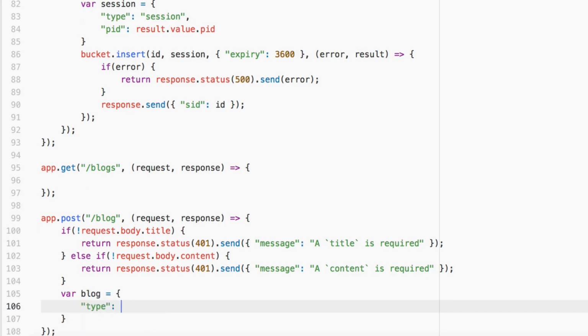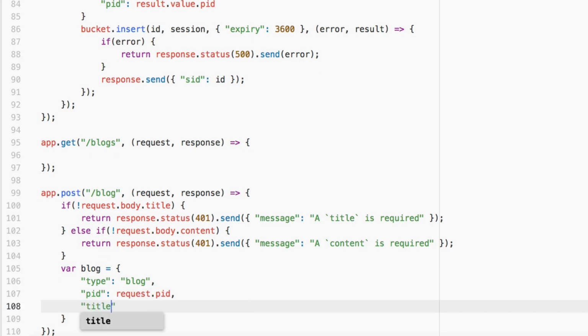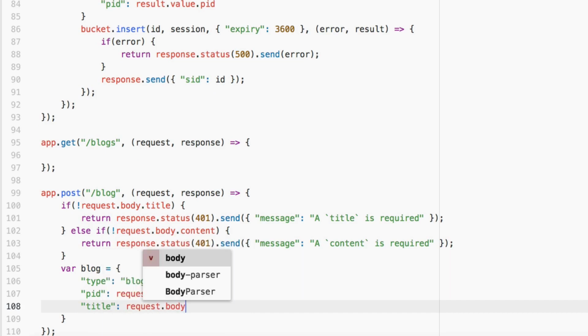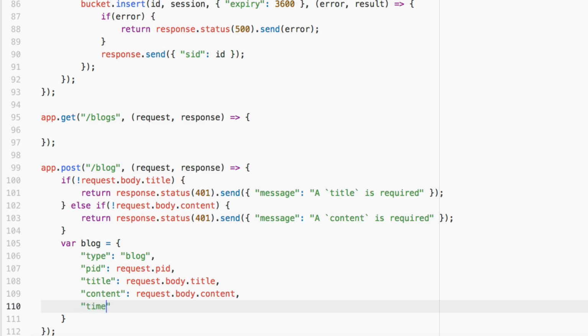It's going to be of type blog. It's going to be PID: request.pid. Title: request.body.title. Content: request.body.content. We're also going to set a timestamp, so we're going to say new Date().getTime().